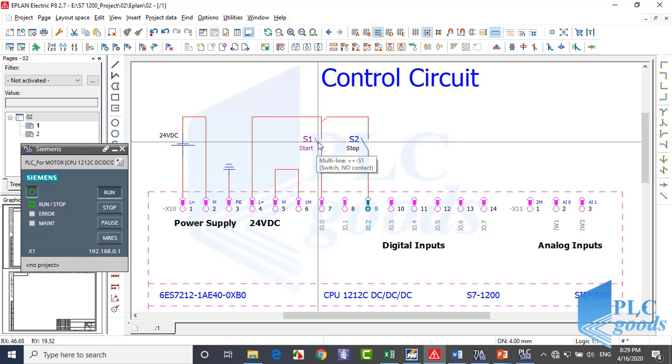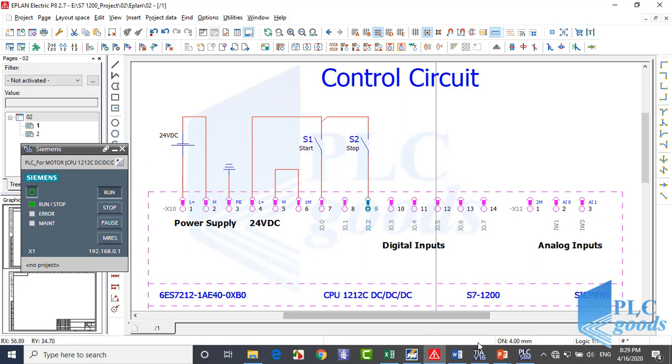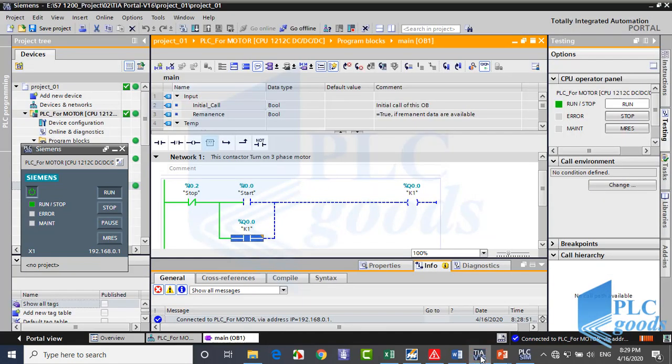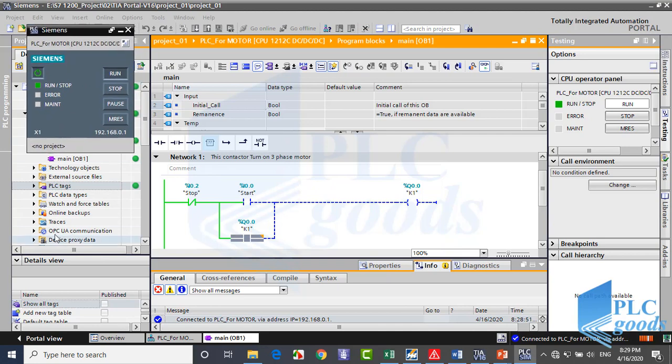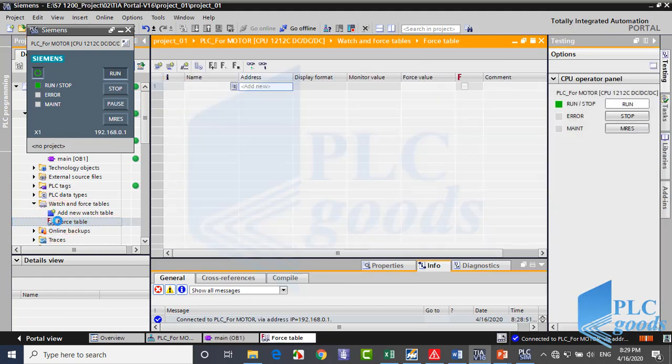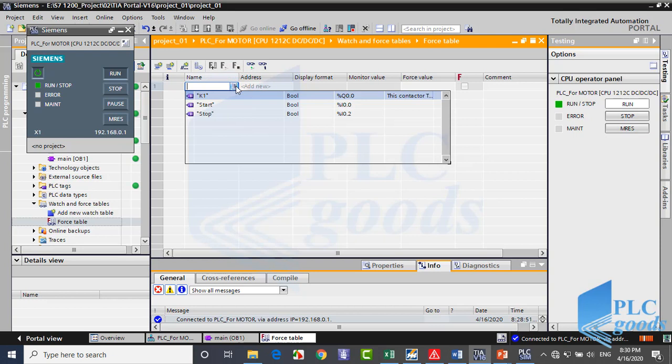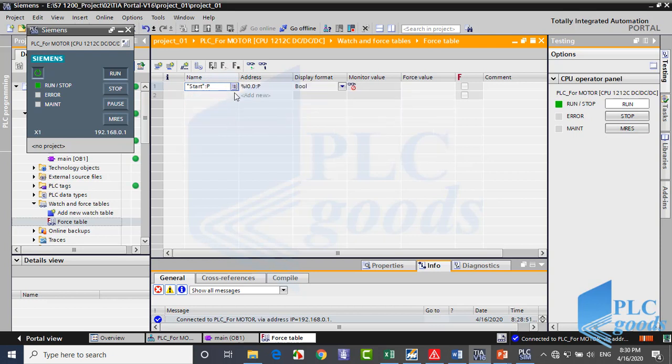But what about my virtual PLC? Or suppose your switch is broken and can't change the PLC input and there isn't any time to do that. So how can we change PLC input addresses in these cases? Well, we can do it with TIA software with watch and force table. Click on force table. First select any input address which you want to change. I select my start tag with I0.0 address and also stop tag with I0.2 address.